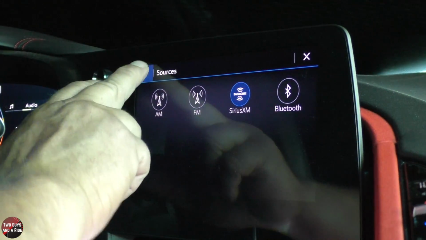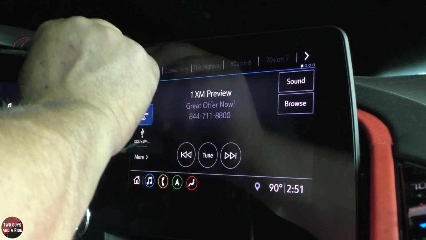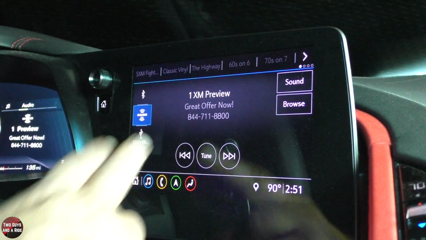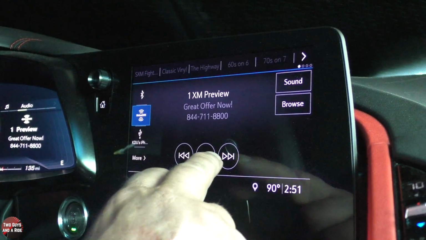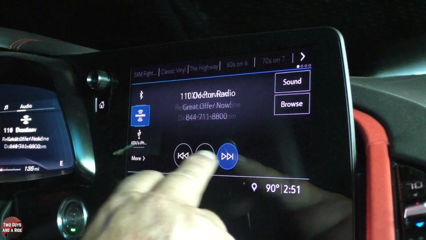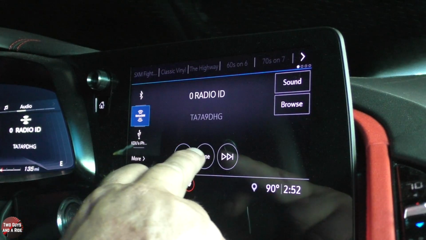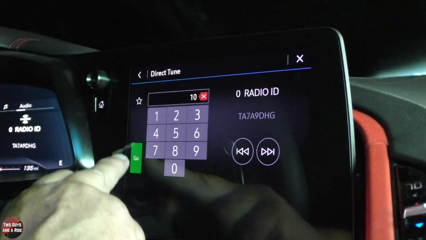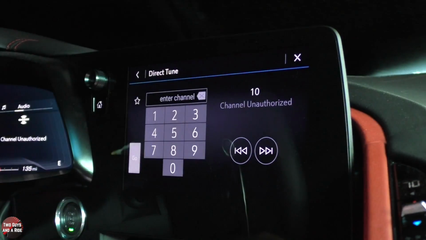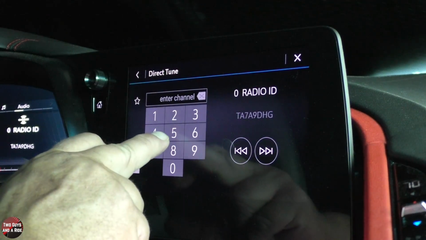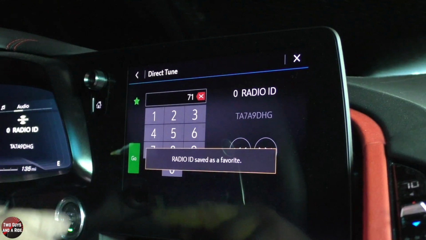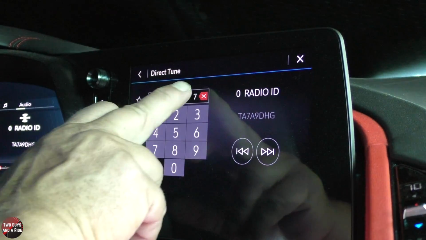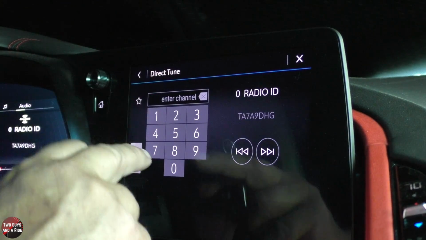Okay, so that's sources. Now, to tune, let me turn this down here. To tune things, you've got a couple of options. We're in Sirius XM, but it works pretty much the same way for AM and FM. If I just go here, I can click and go through different stations, or I can go to tune and actually enter a station. Okay, and then hit go. Well, that's unauthorized, so I can't go there. Now, I can also enter a channel and star it as a favorite. I'm going to unstar that because it's not my car, but that's how you would make that one a favorite right from the tuning page.